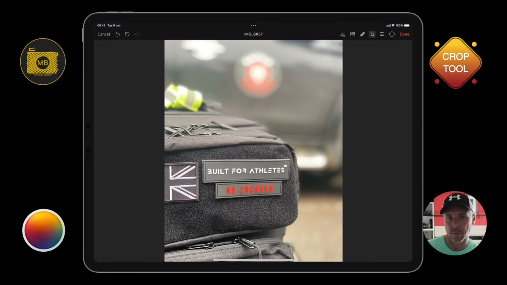So that's a really quick run through of the crop tools in Pixelmator Photo. I hope this helps. Look out for that next tutorial coming. I'm going to create a dark moody filter that suits images with dark bits in them.